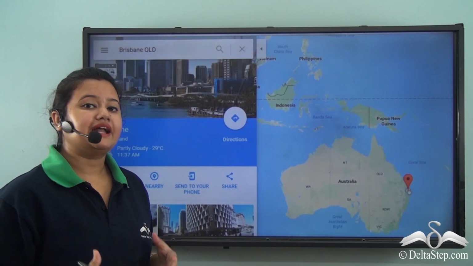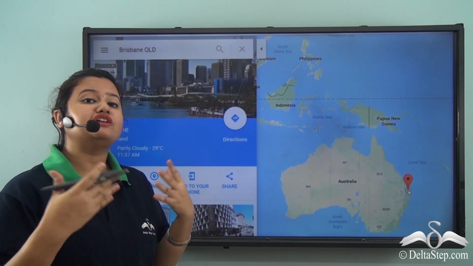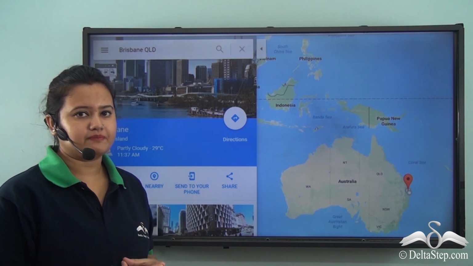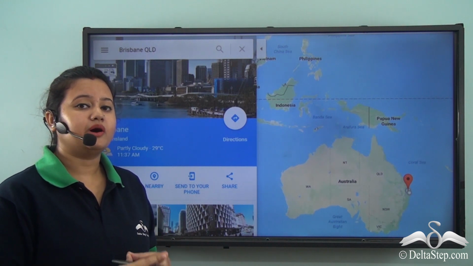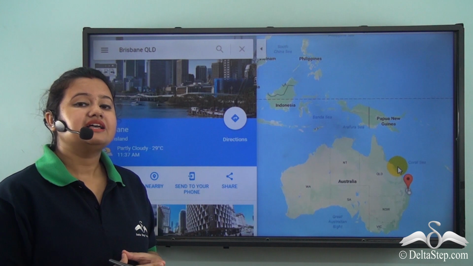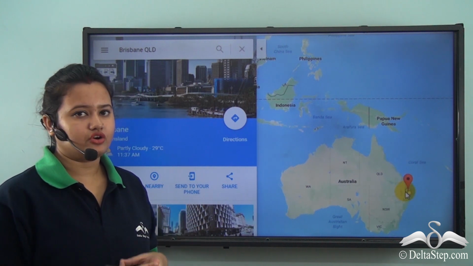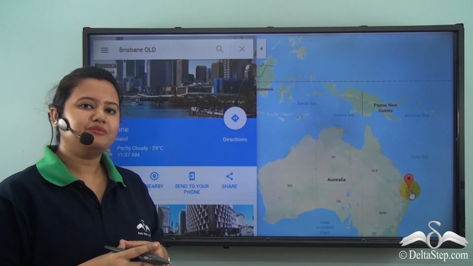Thus, we find that large scale maps are more informative than small scale maps. But if you are to study a larger geographical area, say an entire country or a continent, then small scale maps are more useful.